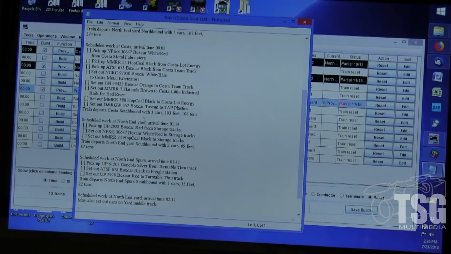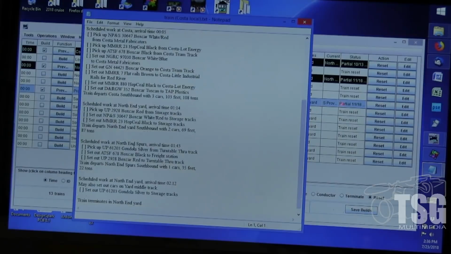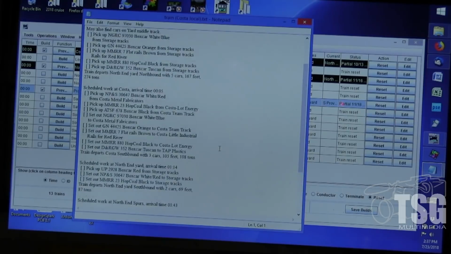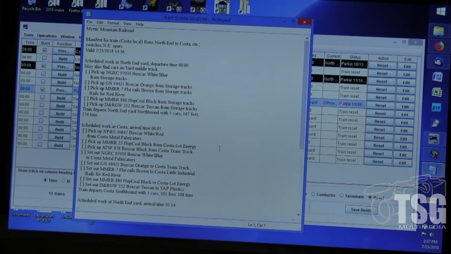Then it's going to go to North End Yard, and it's going to pick up another car, set out a couple cars, and go to North End Spurs and do some more pickups and set outs, and finally return to the yard and set out a car. So I look at this and I say, that's a nice amount of work. That probably will take someone an hour and a half to do. So that's a good job.